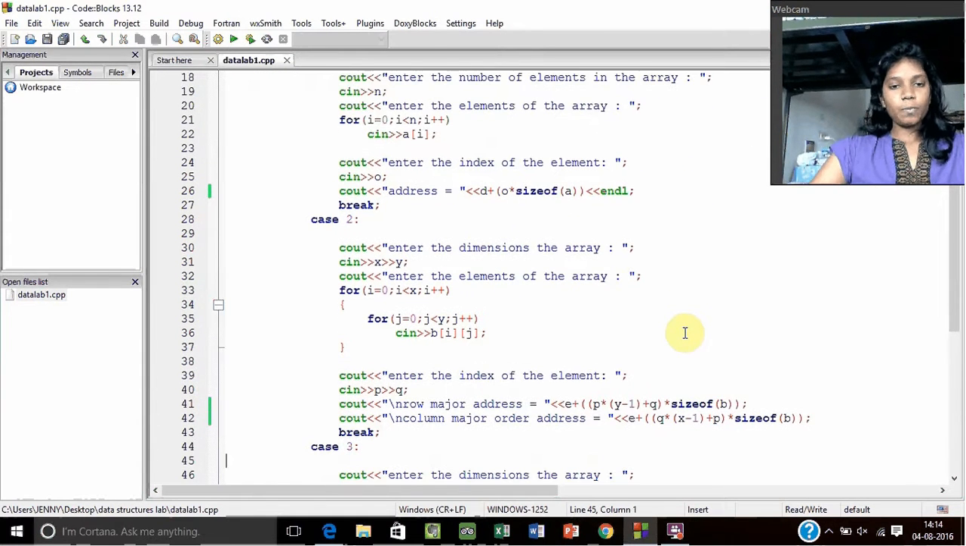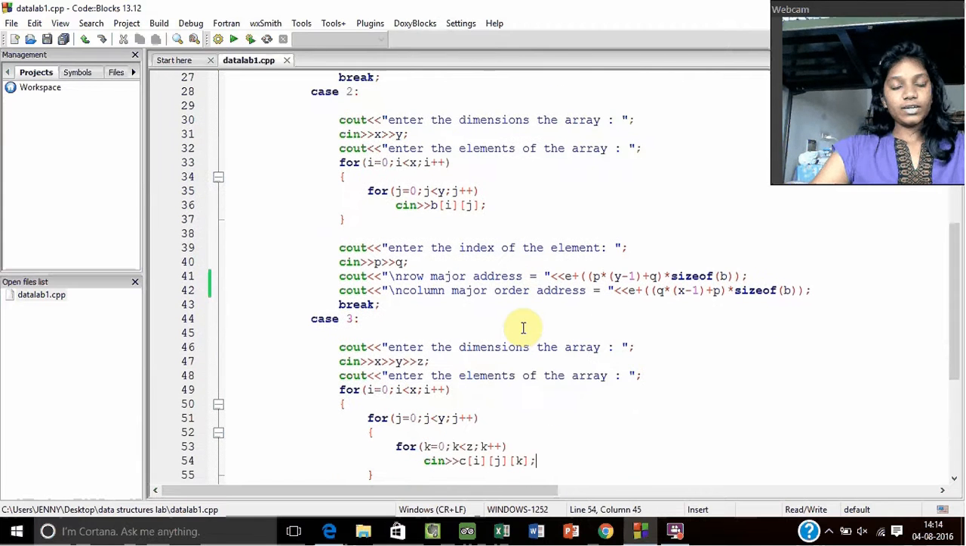In case 2, I've asked the input value, the dimensions of the array, which is x and y. We have to enter the elements of the array. I've taken two for loops here because it's a 2 dimensional array. I've taken an integer b for this, which I've already declared in the first itself. I've asked here an input value, index of the element should be given, two indices should be given.